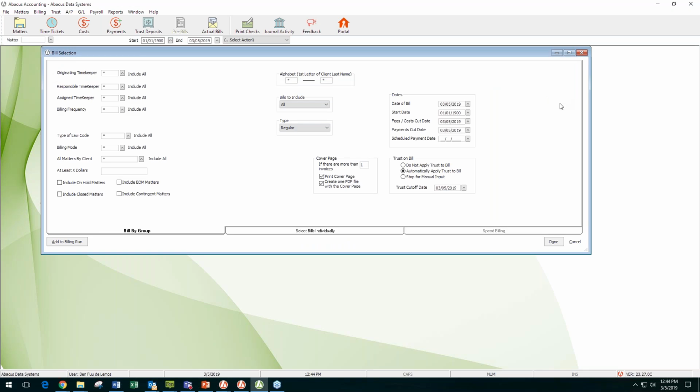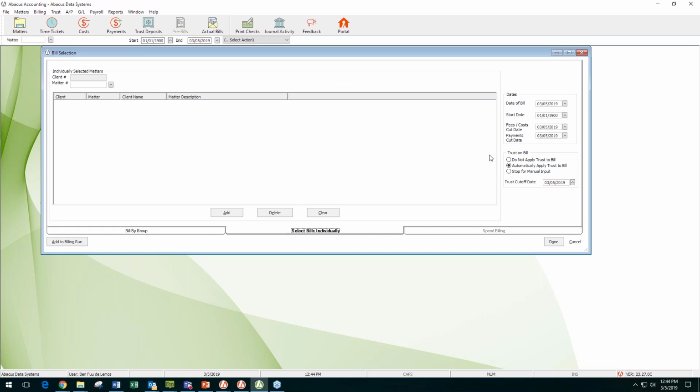If I go to add, the only difference is, and something I want you to really pay close attention to, is this section over here, trust on bill. The trust on bill section literally is asking me, if you have trust monies, do you want to automatically apply to the trust bill, which is, again, the setting that we have by default? Or do you not want to apply the trust bill at all?